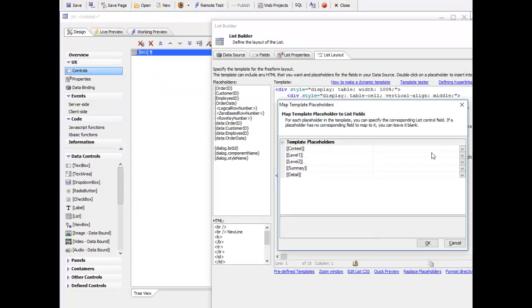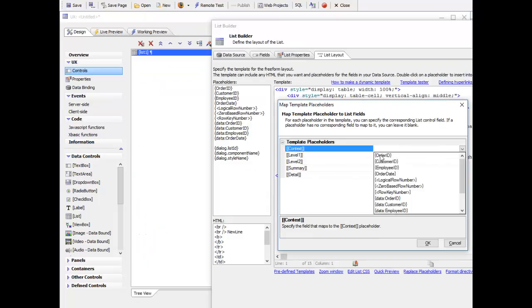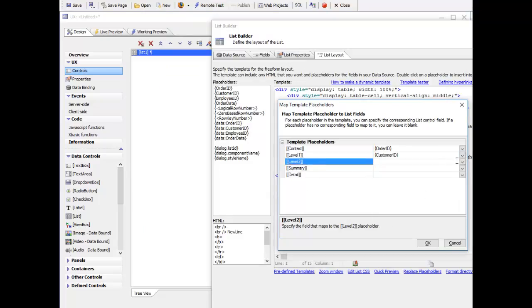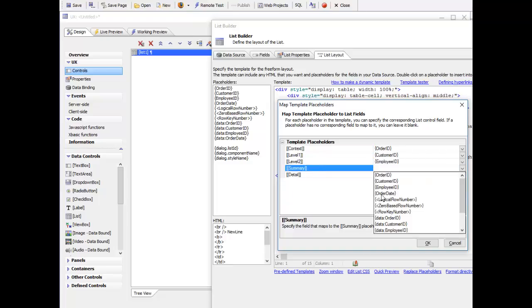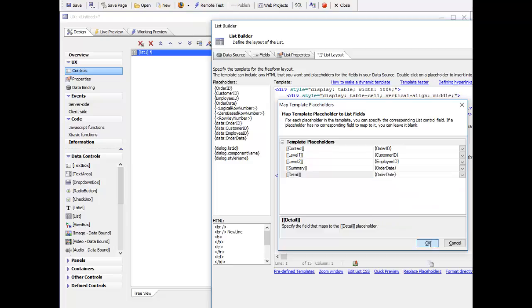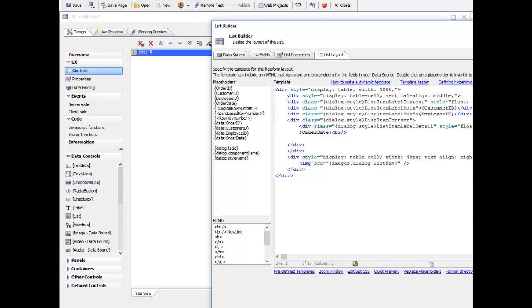Click OK. Let's just map the fields to that template. We'll just map the fields in somewhat random order, and we'll just choose order date twice over there. So now we have our list over there, and let's go now and save this.